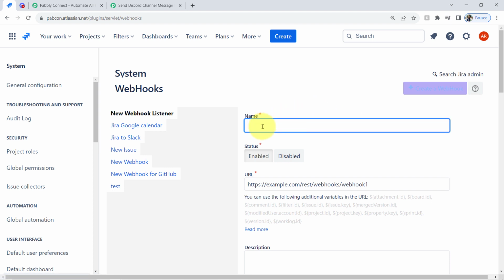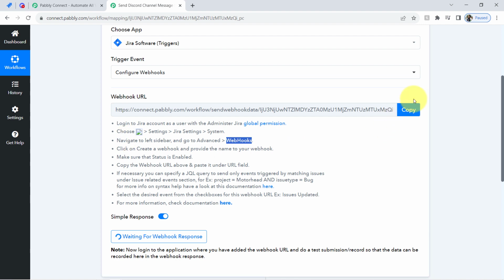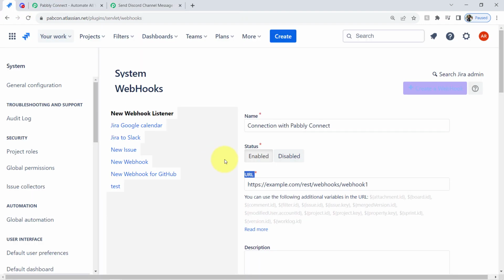Firstly it is asking to provide a random name, so I will provide the name something like connection with Pabbly Connect. It is looking good. Asking for the status, so make sure that you keep the status as enabled only. Asking for the URL, so here I will paste this webhook URL which I have got via Pabbly Connect. So I have pasted the same.